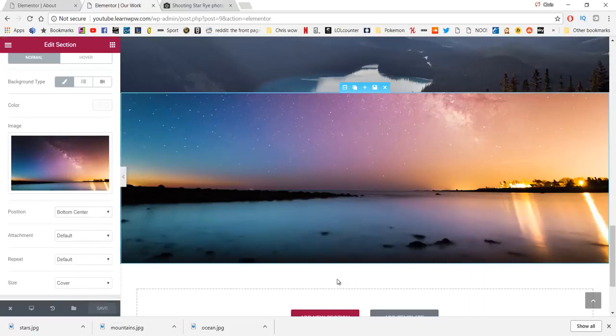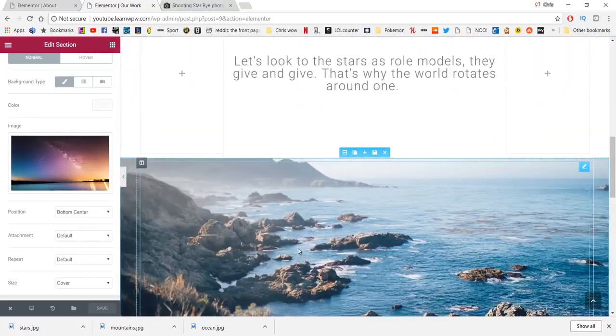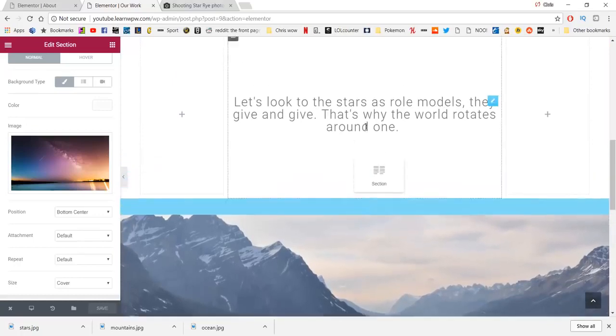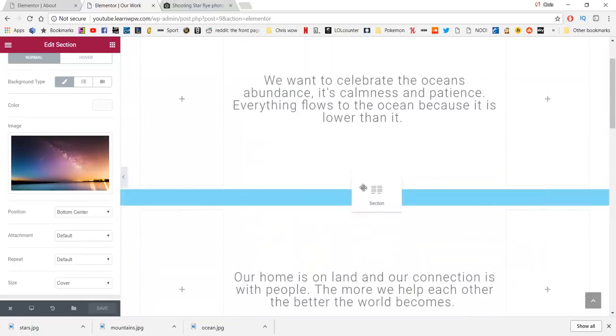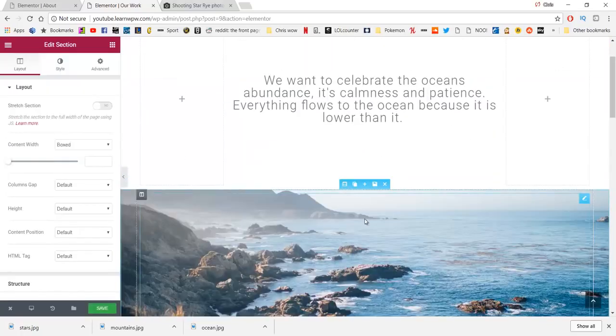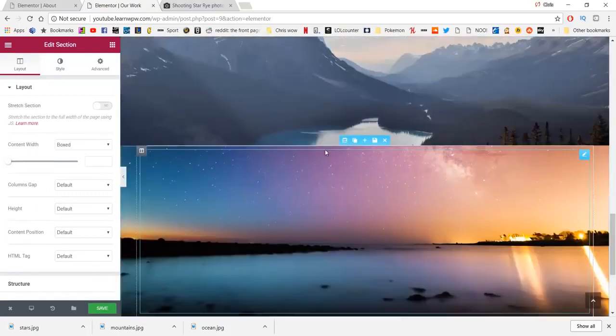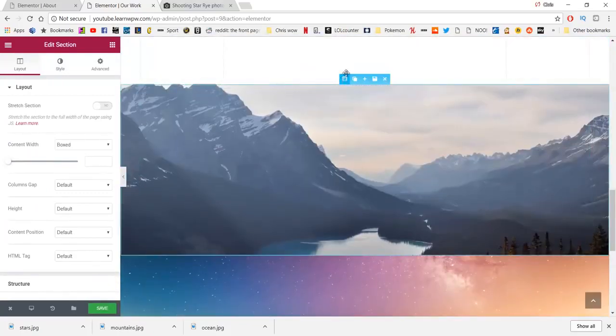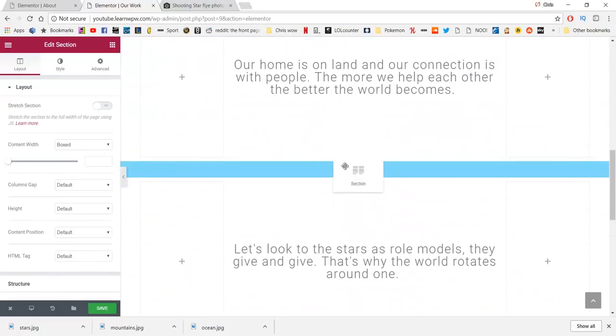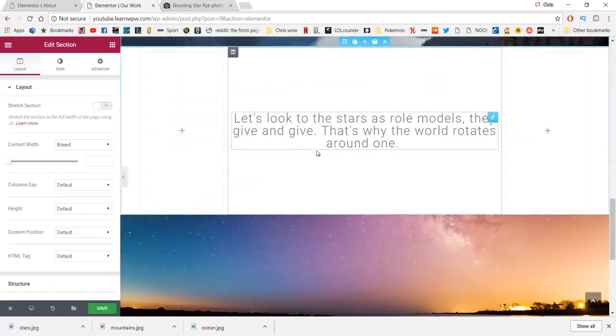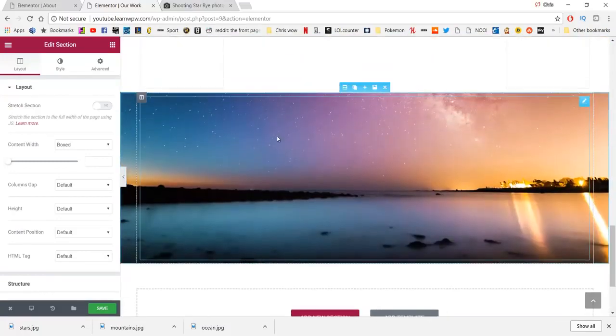So to now finish off this Our Work page, what we're going to do now is put these images in their correct places. So where it says edit section, if you just click and drag, scroll up to the top, and we're going to put it underneath the first quote. And then we're going to do the same for the second one, put it underneath them ones, and then the final one is going to be already in position.